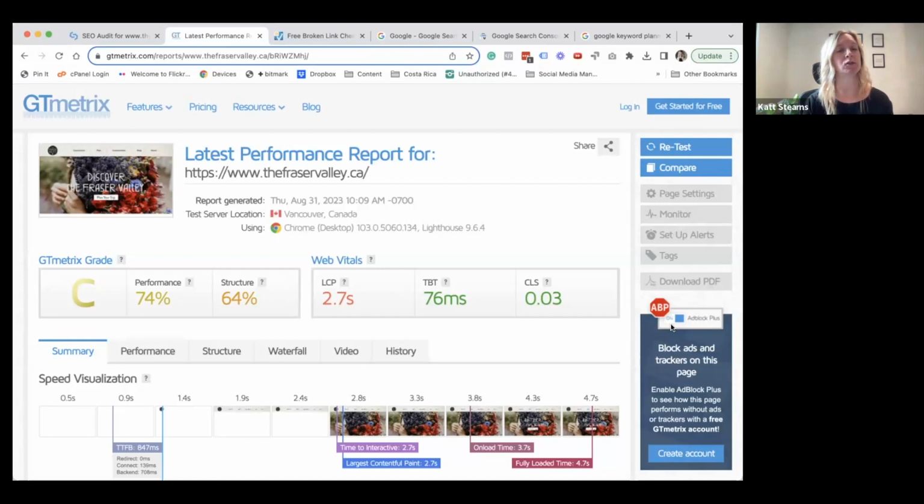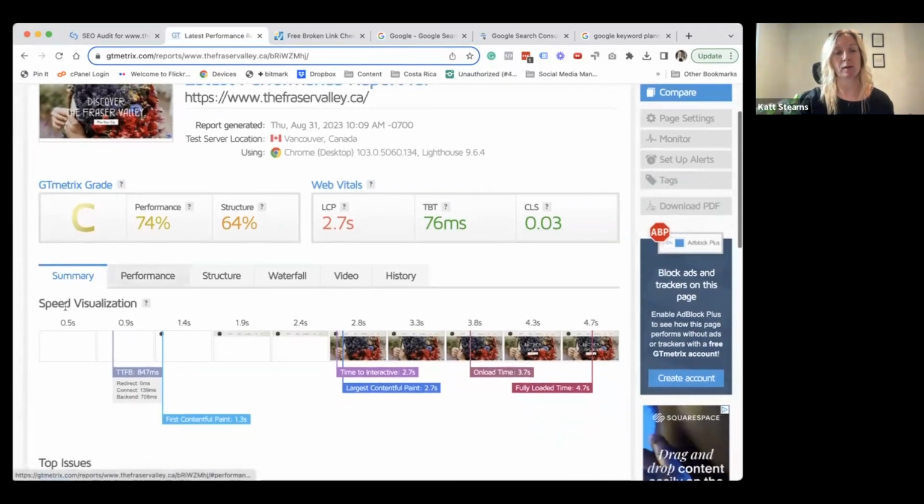So here we're using this tool to help us understand. It has gotten a C rating for the overall performance of the website. You can see here that according to the speed, the first interactive piece arrives at 2.7 seconds, but the total full load time of how all the code and everything else runs in the back is 4.7 seconds.